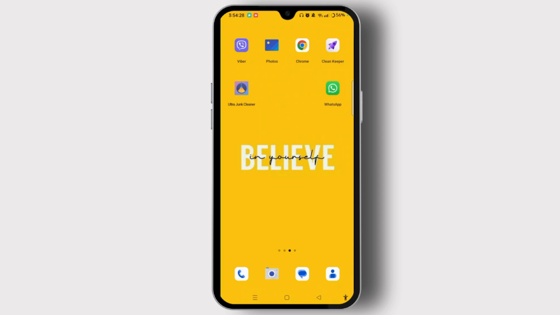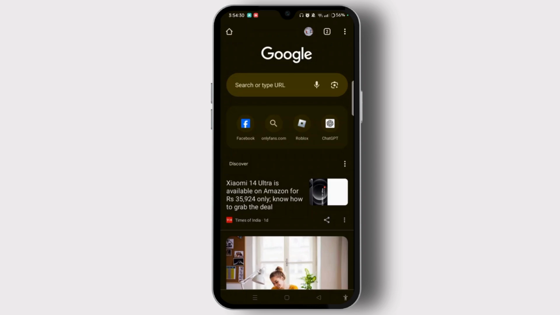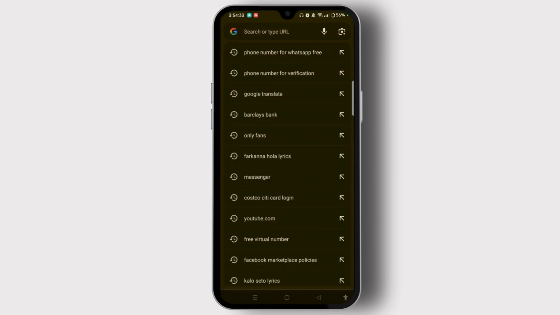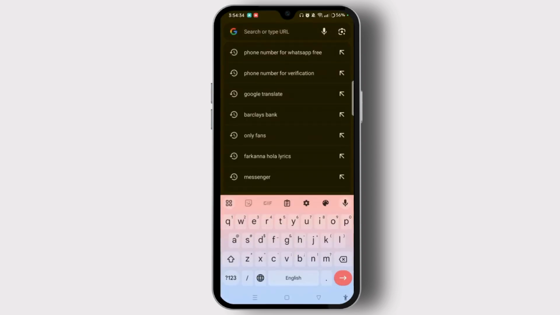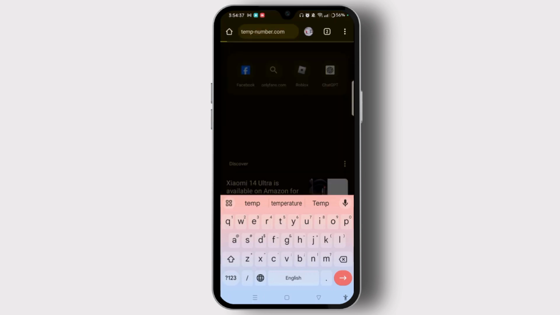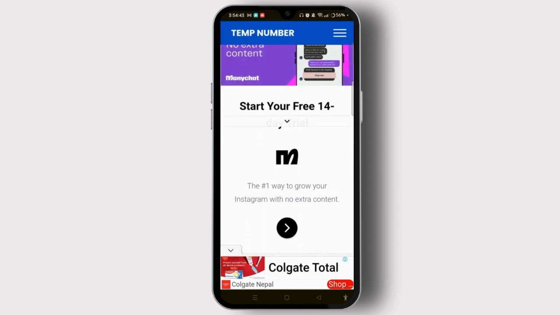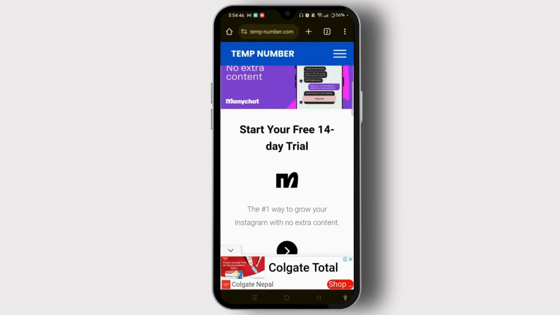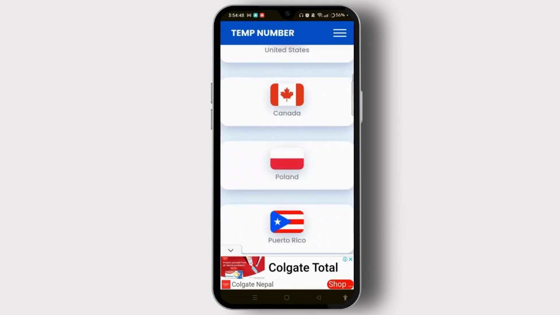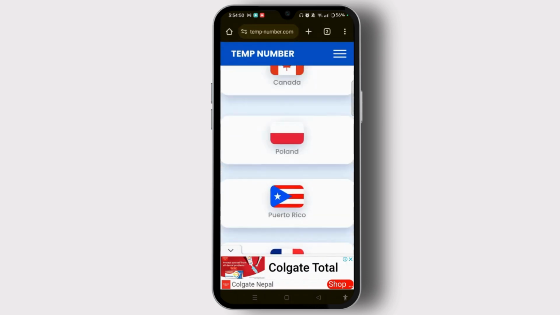Just open any browser on your device, then tap on the web address bar and type in the website name for a temporary number, and you will get the link as well as the website opens automatically when you type it. When you scroll down, here you will get different kinds of numbers of different countries. You can easily choose any country's number.